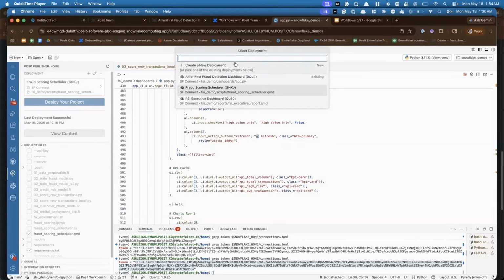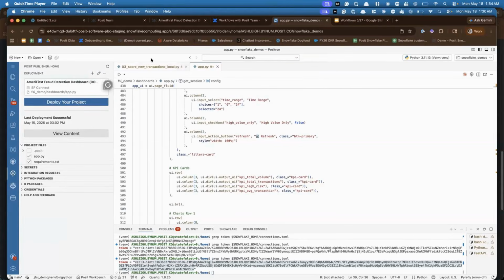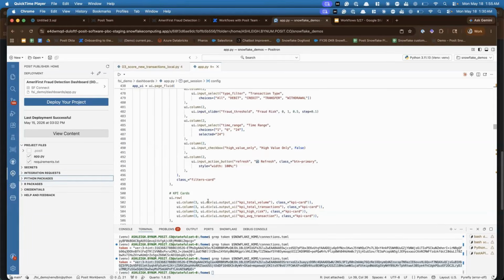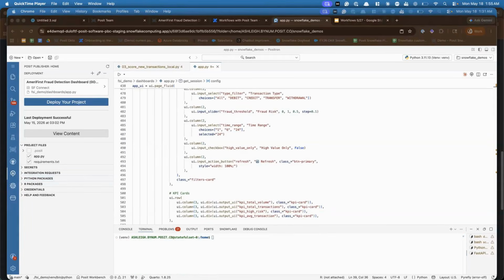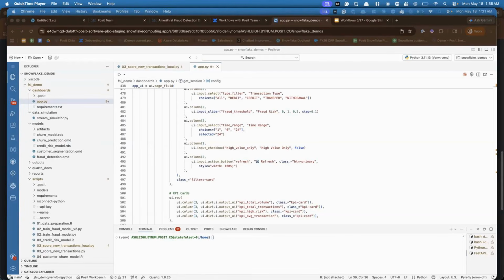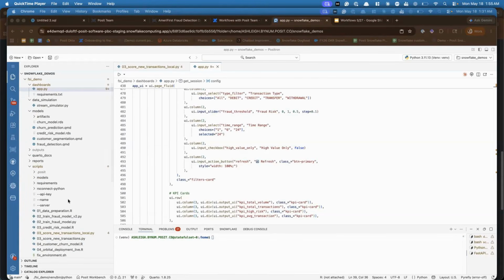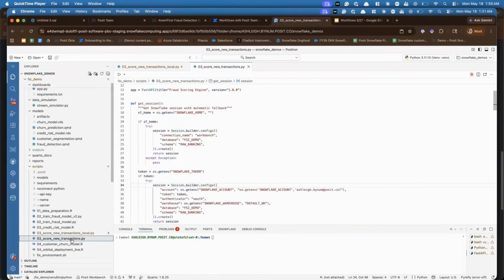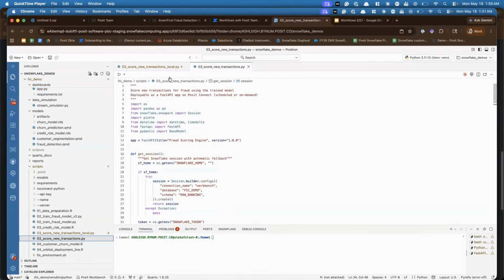In addition to the dashboard, we can also deploy the scoring script as a scheduled job. Here's our fraud scoring job. It's configured to run every 5 minutes, continuously scoring new transactions. I can see the execution history. Each run shows whether it succeeded or failed, how long it took, and how many transactions were scored. If a run fails, Connect can send email alerts to the data science team. This ensures we catch issues quickly before they impact the business.